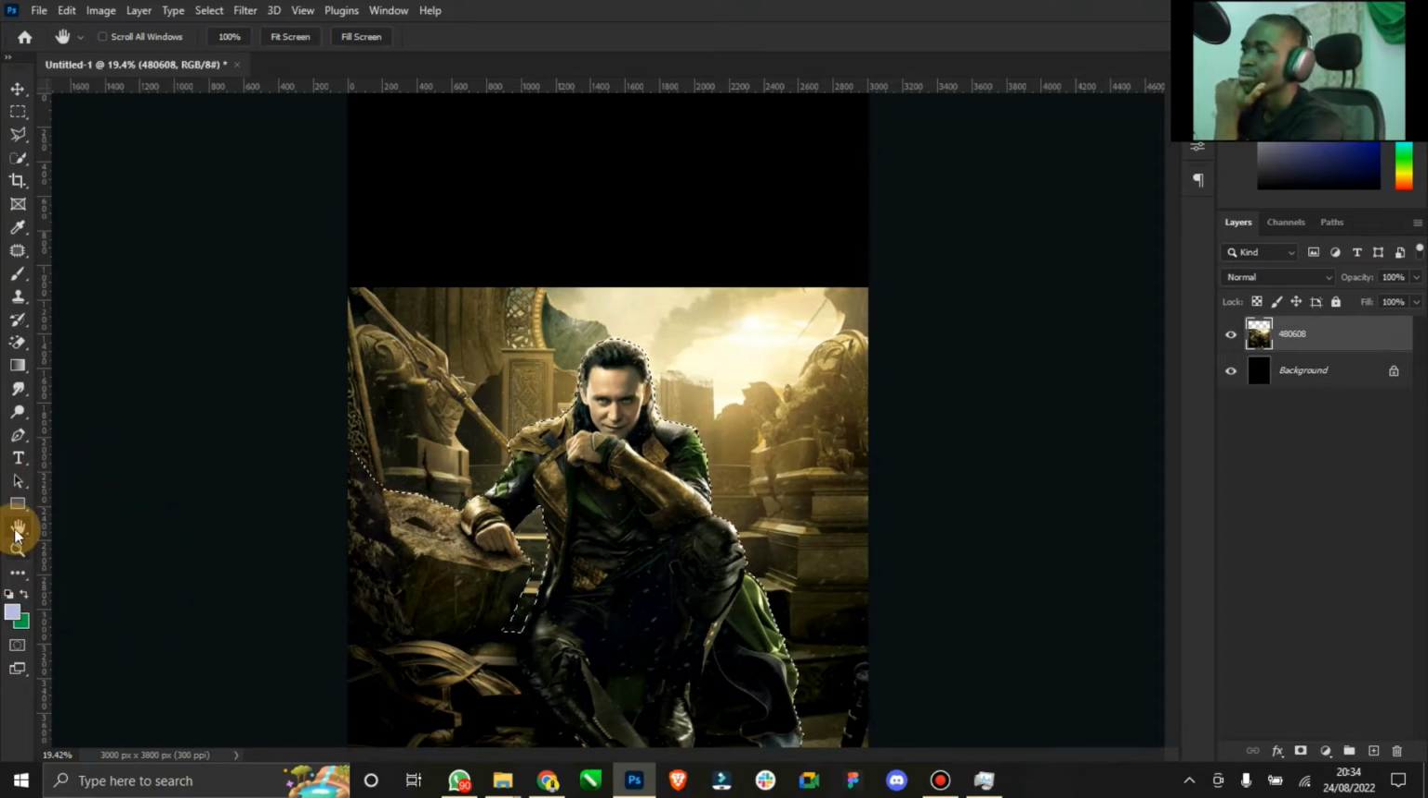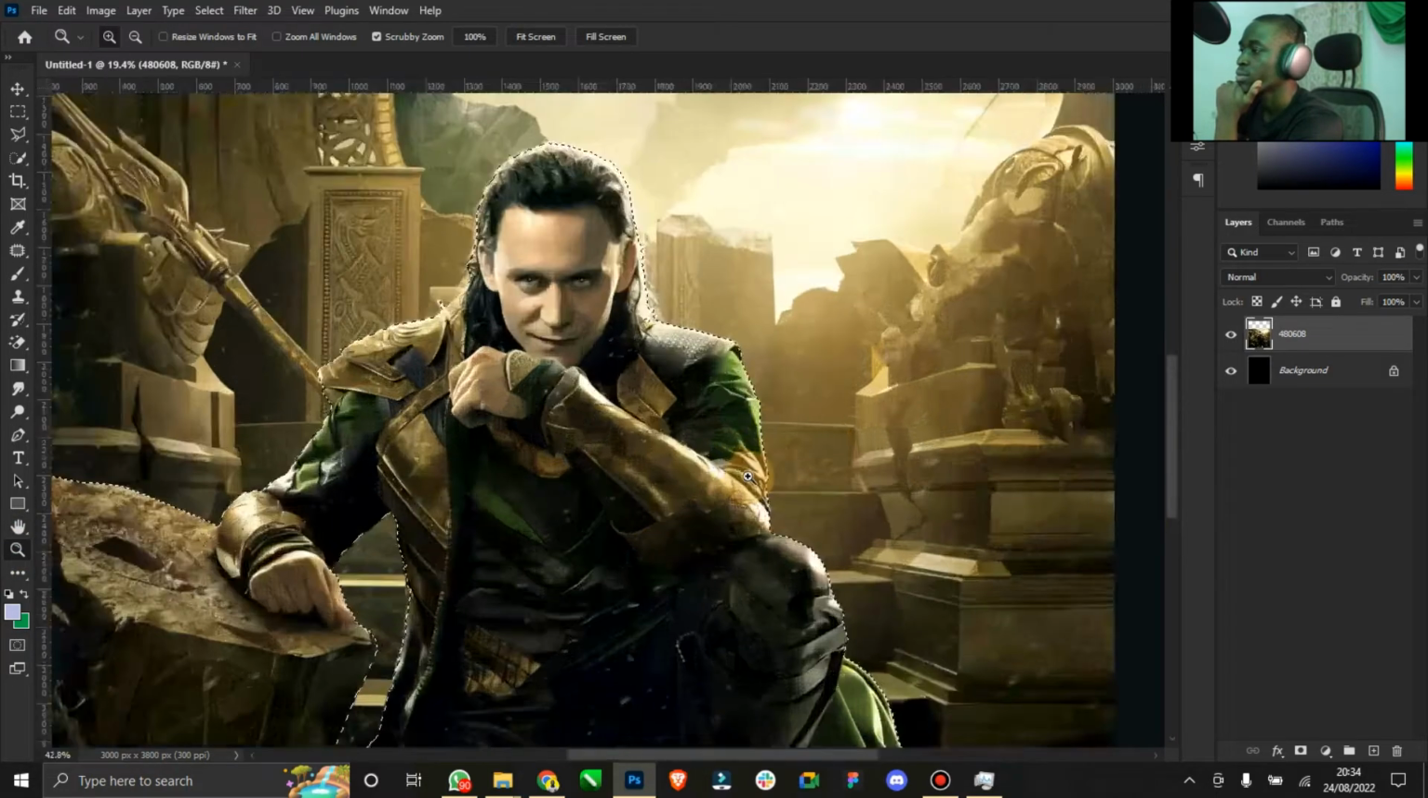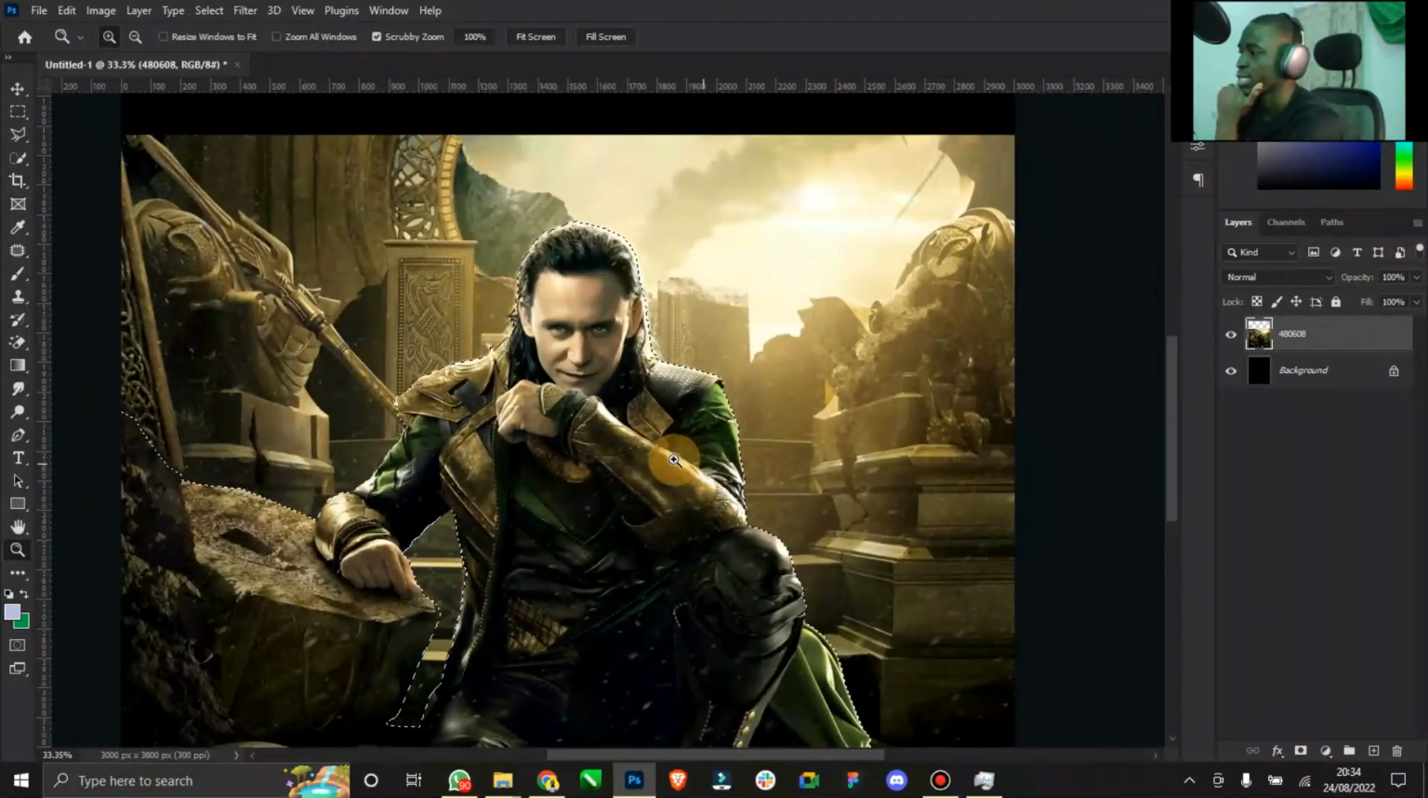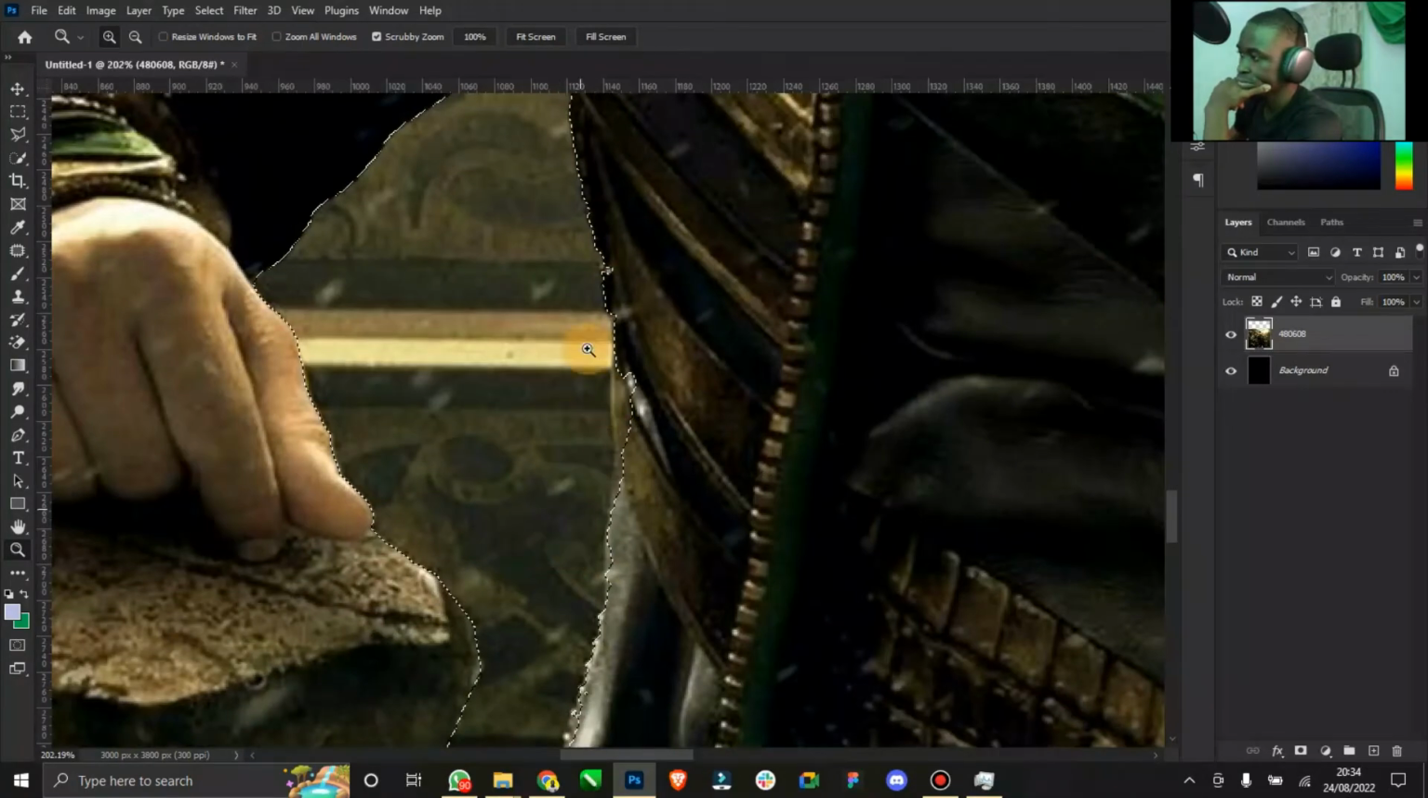So yeah, we have a pretty nice and decent selection. You should always try to zoom in so that you can be sure that you're actually selecting well.